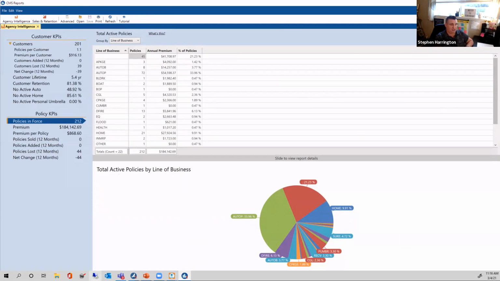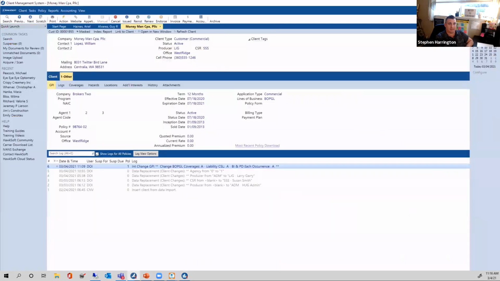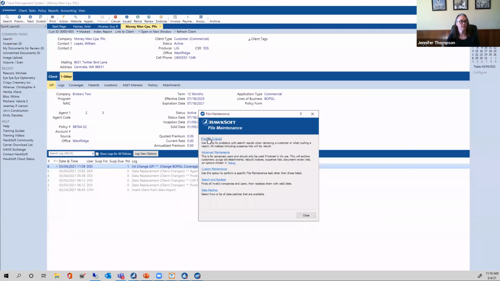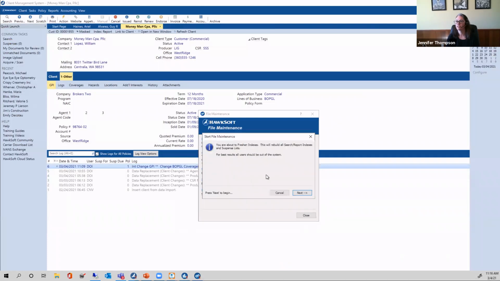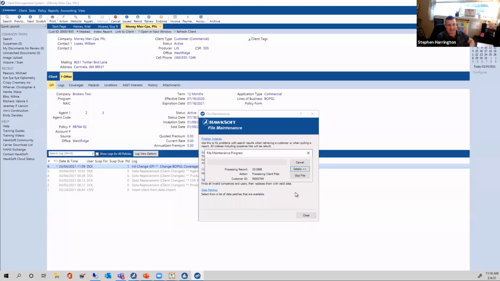Do we have questions at this point while I'm freshening the magical indexes? Stephen, we did have one question from Mary. She wanted to know, can you delete your saved reports when you're finished with them? You sure can. Great question. As soon as I get done with the freshen indexes, I will show you how to do that. There's 2 different ways to do it.